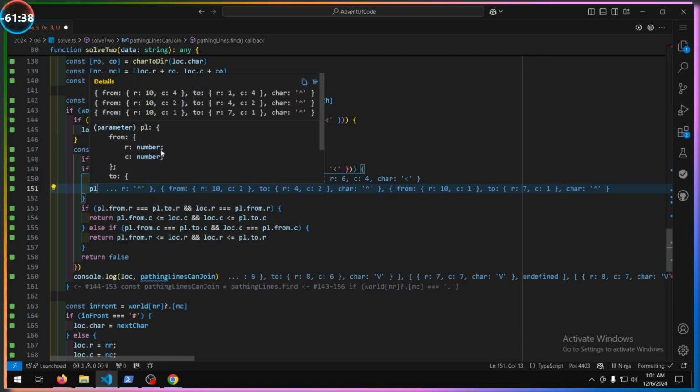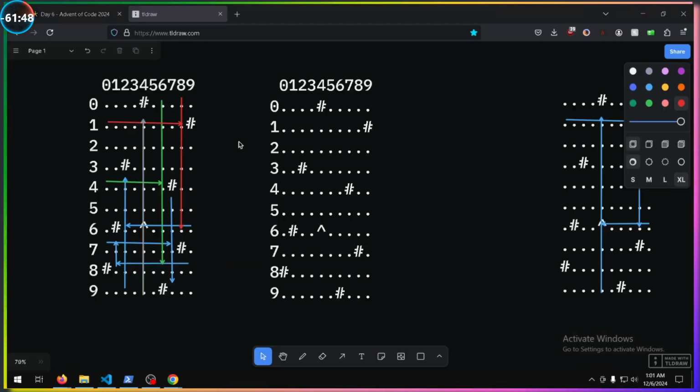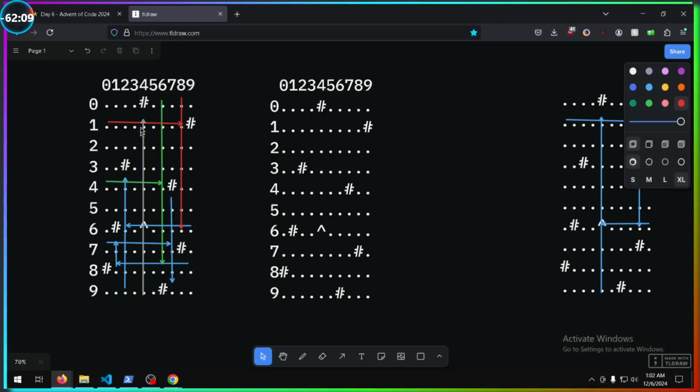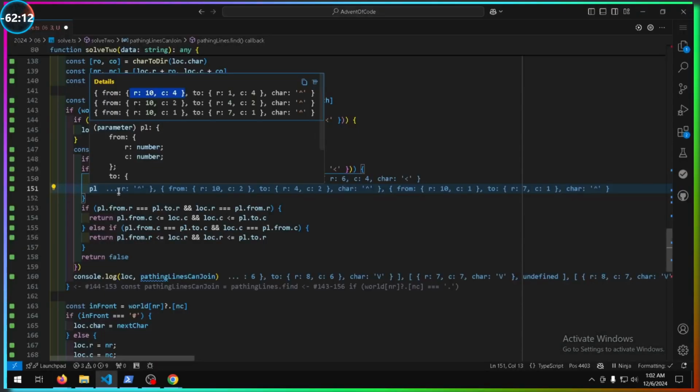So, row 10, column 4, 2, 1. Okay, yeah, we're looking at all three vertical ones. That makes sense. So we're looking at 4. That's good, that's the one we wanted to look at. This 10, 4 to 1, 4. It's 10, rows 1. Yep, that's the correct line.